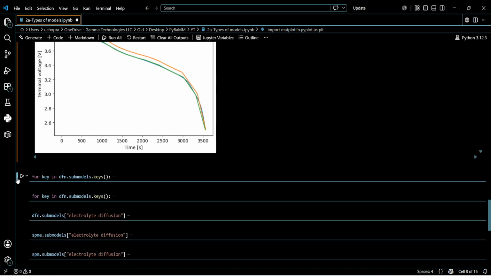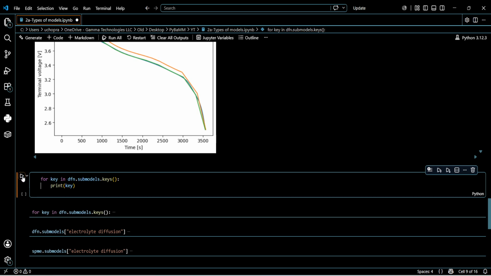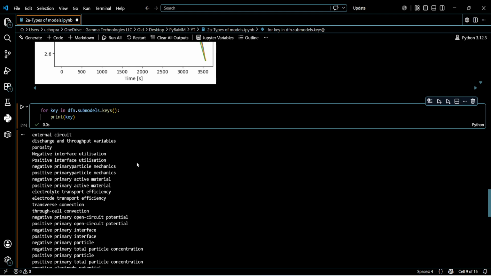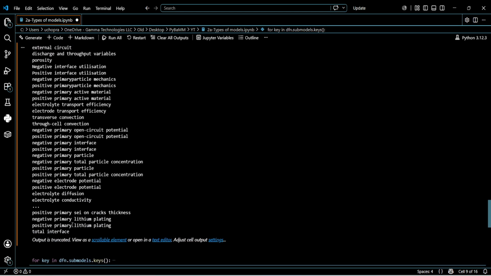Now, let us look at another aspect, which is to find the submodels within a given model. This will help us identify what are the tunable submodels available in, let's say, DFN, so that we can adjust them as needed. So for keys in dfn.submodels.keys, we'll print the keys. You can find the list of keys here.